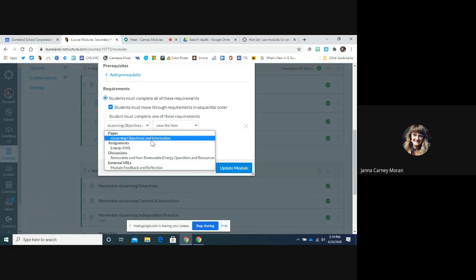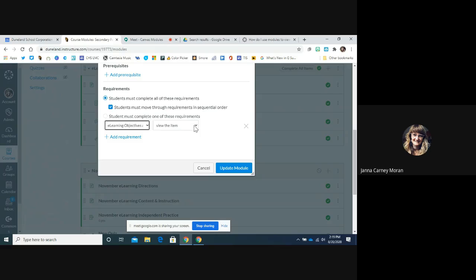So this is the first thing I have in my module. And then I have a second drop down. What do I want students to do with this piece of content in order to move on to the next piece? So this is just a page. You can just have them view the item, which means they've just opened it, or you can ask them to do an extra step, which is to mark it as done. So they would actually tap the check mark next to it on the module.